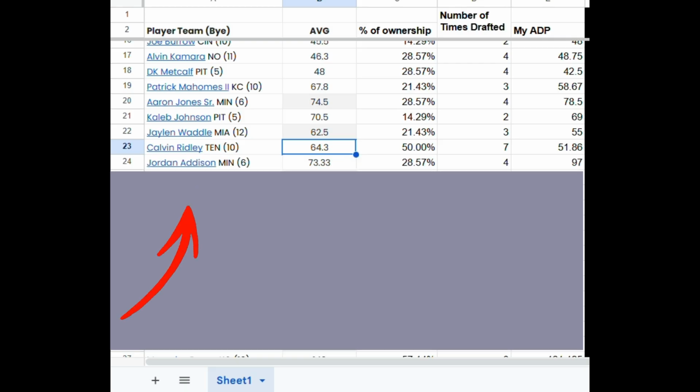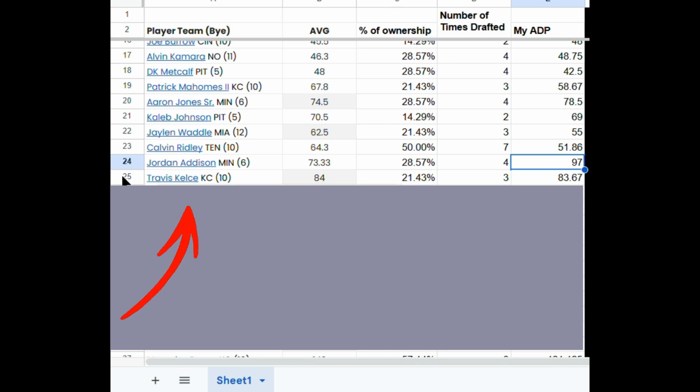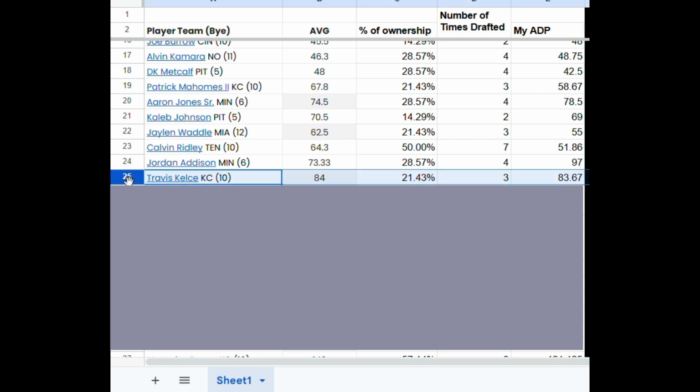Next, we have Jordan Addison. His average draft position is 73, but my average draft position for taking him is 97. I do like Jordan Addison. However, he's not a primary target for me. As soon as his ADP falls and he slides, I nab him every time. I love Jordan Addison. Two seasons of, I believe, 8 touchdowns each. He's a stud. JJ McCarthy's good. Minnesota's great. Travis Kelce, I have a little bit of exposure right on ADP.